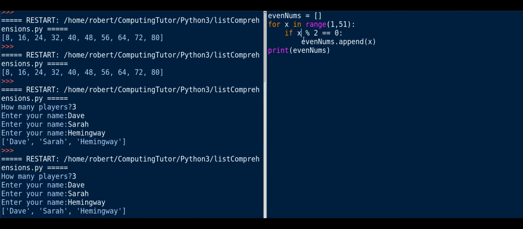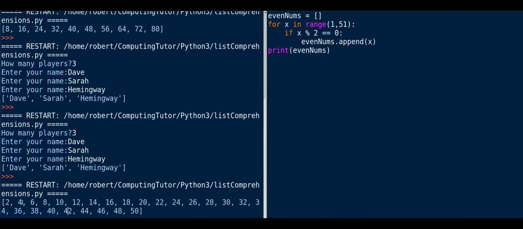If the current value of x, when you do integer division on it by 2, is 0, so we're checking if it's even by doing that, then add it to the list. And if we run this code now, let's see what we get. You can see here that we've got all of the even numbers from 1 to 50 in a list.